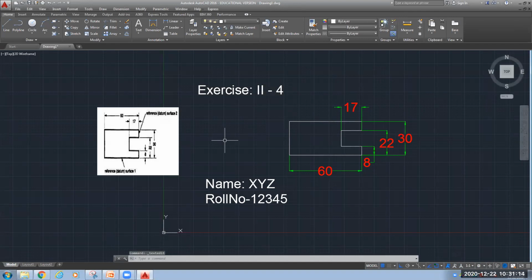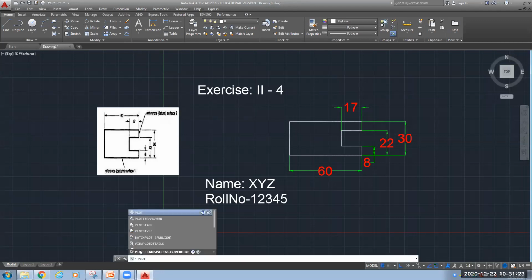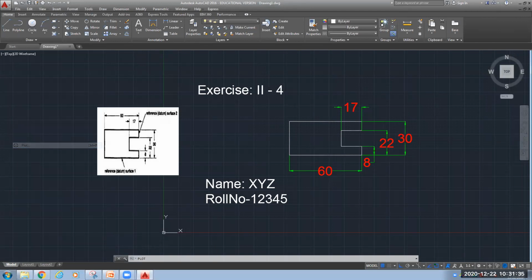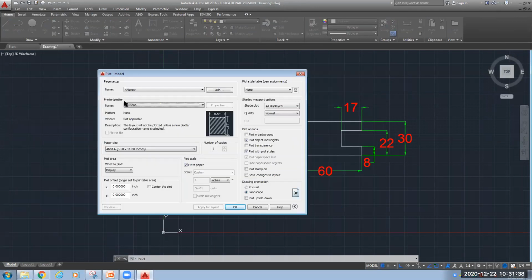After this, normally we go for plotting. Okay. So the command is plot. You can either type the plot command here, or you can go to this File menu. Once you click on File, the plot option is there. Click this plot option. You select the printer. If you want to print directly on your printer hardware, you can select the printer over here. If you don't have a hardware printer, you select AutoCAD PDF. Okay, it will print in PDF version. It will not print on your printer.